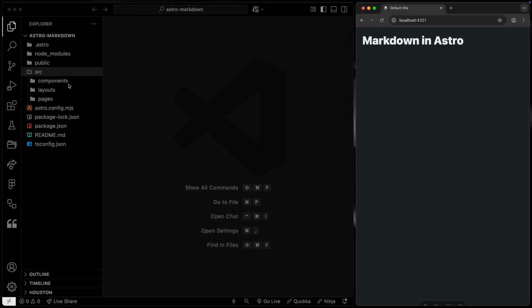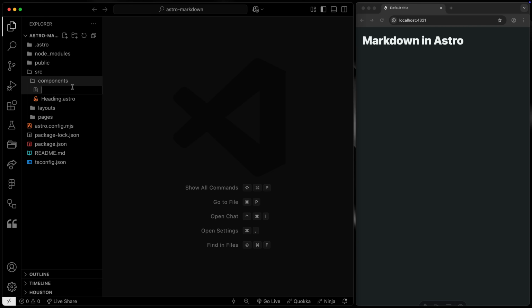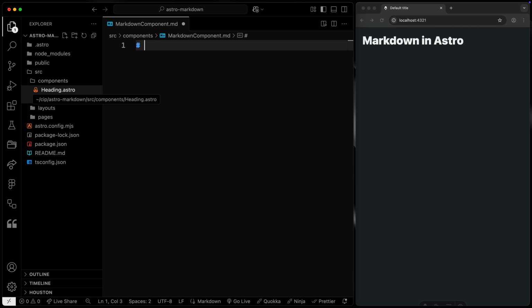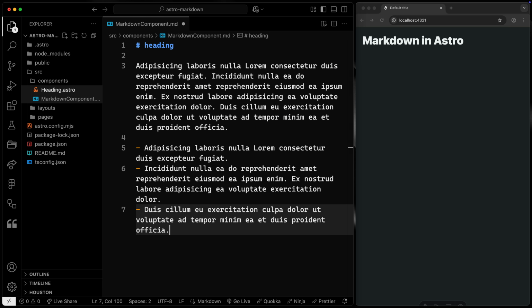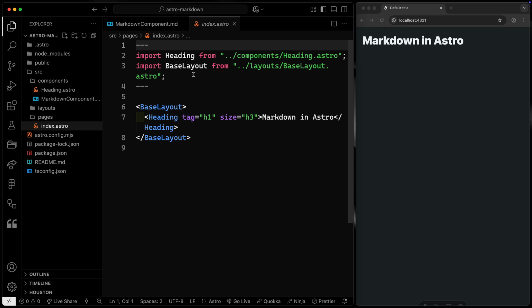Let's go ahead and start by just creating a component over here. We're going to call this Markdown component, just so that it's clear what it is, .md. Now, any Markdown here, I can just write like a heading here, and then I'll paste in some lorem ipsum. Now, any component like this doesn't have to be inside of a components folder, but I can import this as an Astro component. So Astro will actually componentize Markdown for you, and you can import it directly.